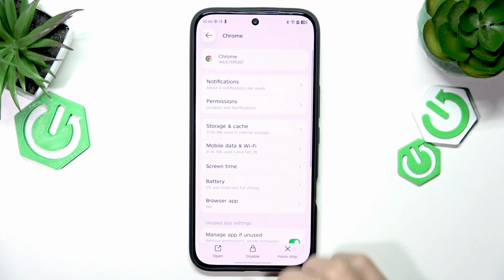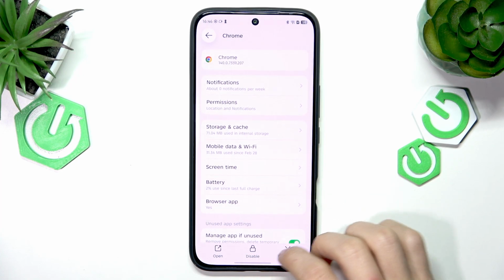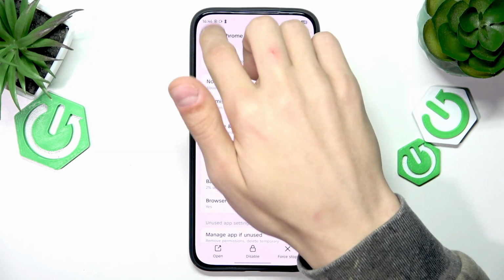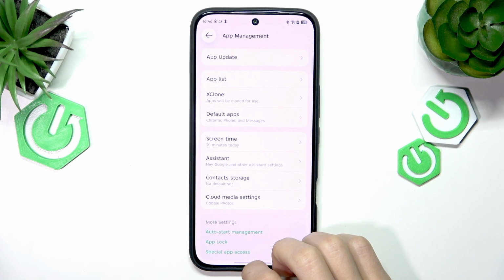So for example, if you have an app that you're not using anymore and it's still using your permissions, it's going to get disabled. And that is pretty much it. That is how you do it.